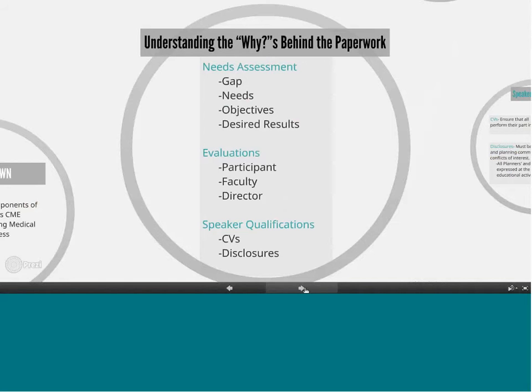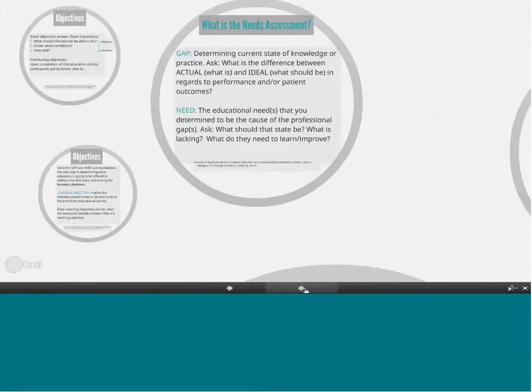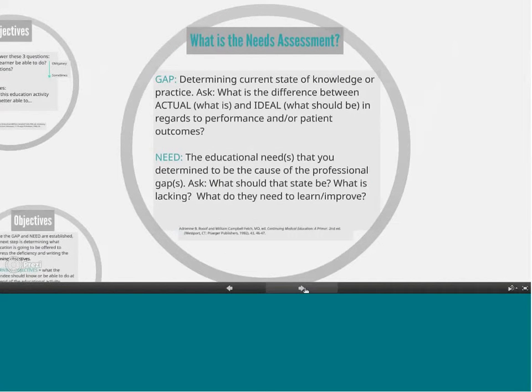This is an outline of what we're going to be going over in this presentation. We are going to start out with the needs assessment, which is made up of the gap, the need, the objective, and the desired result. The gap is determining the current state of knowledge or practice. To help you figure this out, some questions to ask are, what is the difference between the actual, what is, and the ideal, what should be, in regards to performance and or patient outcomes? On the application, you need to write one short summary of the gap.